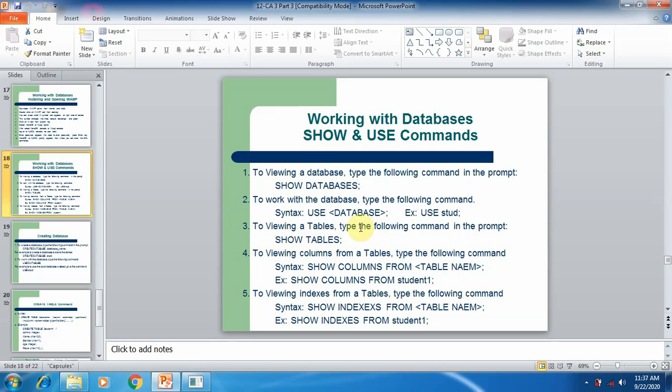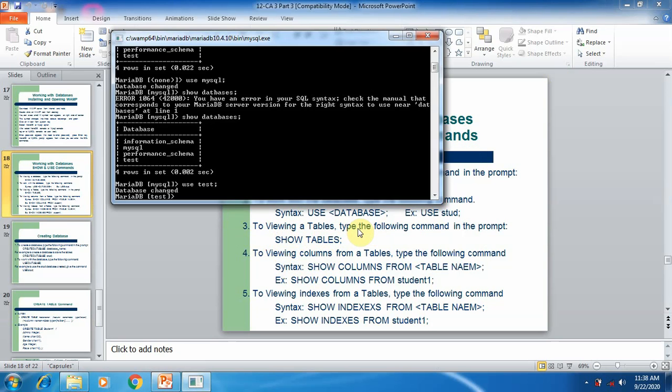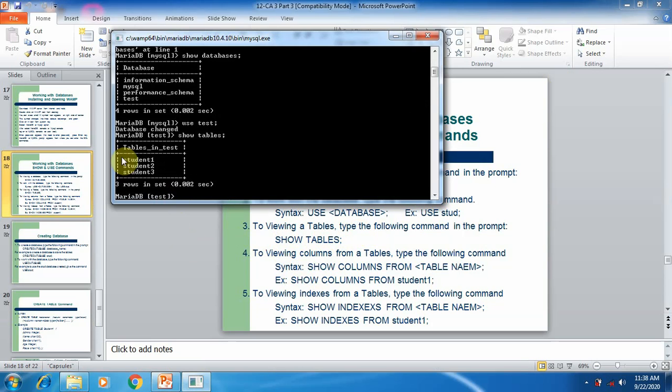This command is used to view the tables created in any database. For example, now we are using the test database. It means the show tables command is used to display the tables created in the test database. Now you can see Tables_in_test. It means test is the name of the database. There are three tables in this database: number one, student1, number two, student2, number three, student3, which were already created by me.